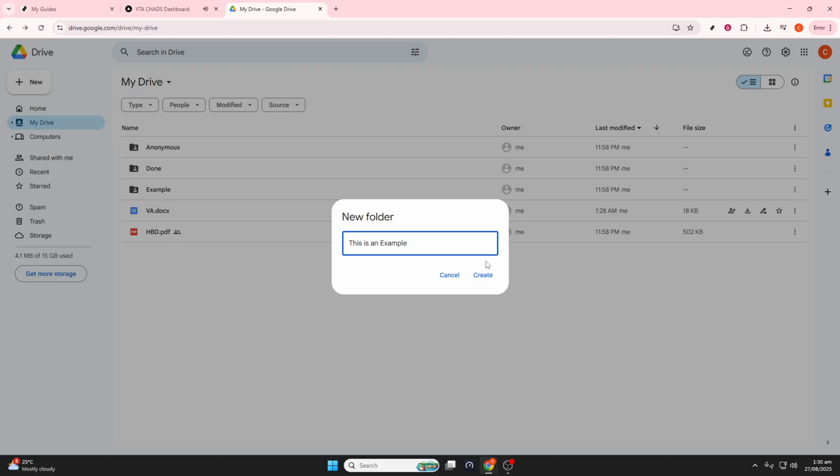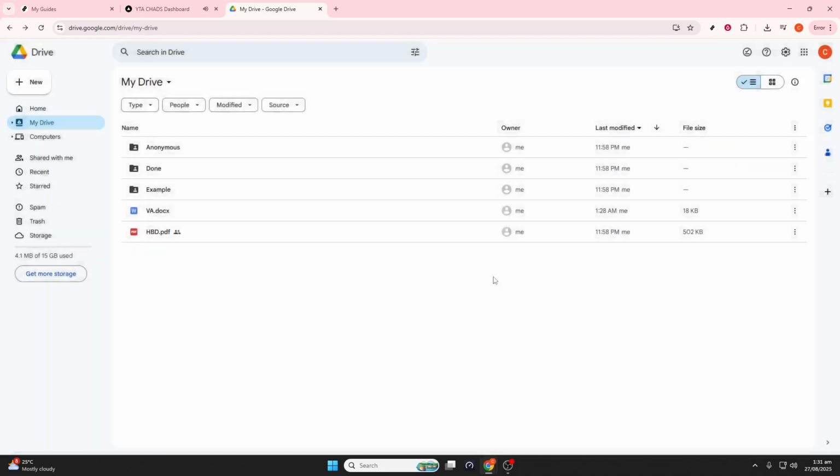After selecting new folder, you'll be prompted to enter a name for your folder. Make sure the name reflects the type of content you plan to place in it. Perhaps you're organizing by project name, by date, or by content type. Whatever method works best for you, stick to it to maintain consistency. Once you've decided on a name, click Create. Congratulations, you've just set up your new folder and you're well on your way to a more organized digital workspace.